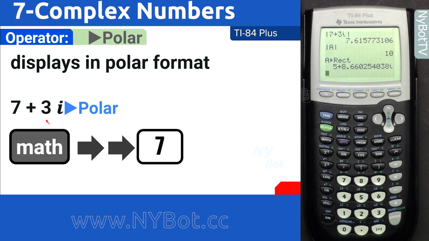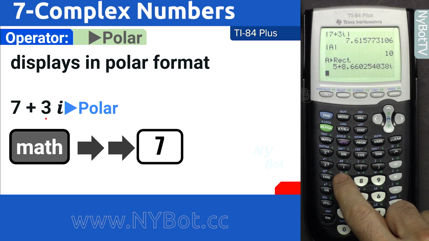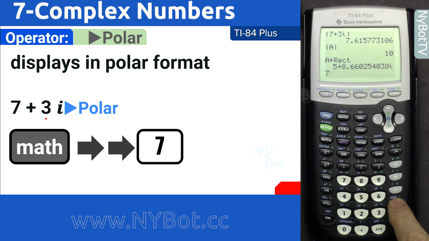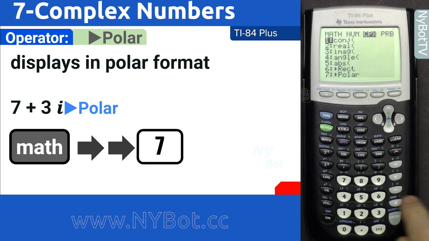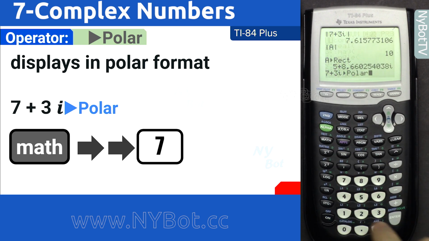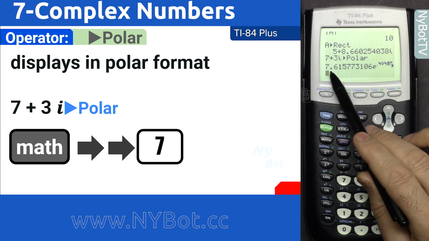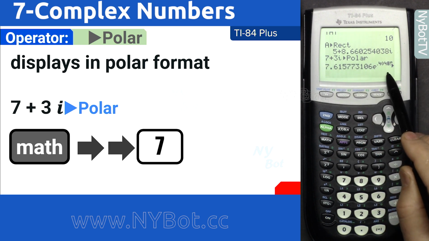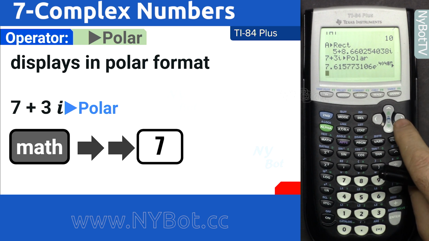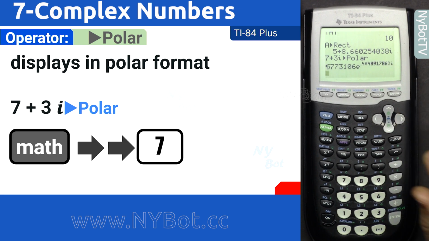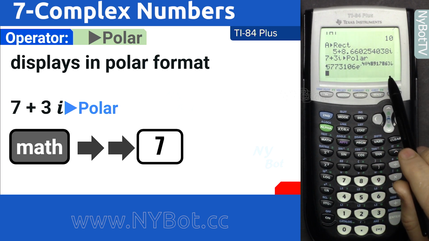If you want to convert something to polar, 7 plus 3 second function I, and then bring that math, complex, and this time 7, and enter. Now this is in polar format, regardless of the setting. This is the magnitude, e to the power 0.4. The arrow shows we have more values. If you want to see it, just press the arrow to see the full value.